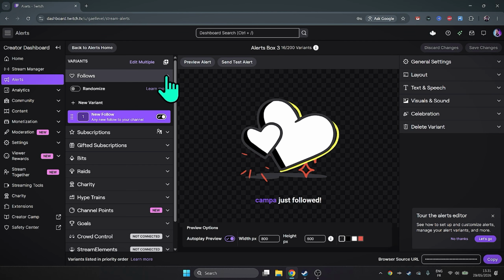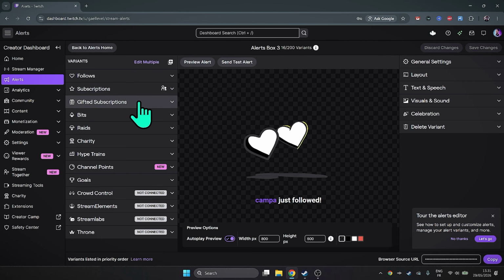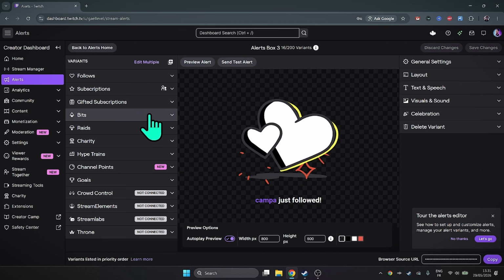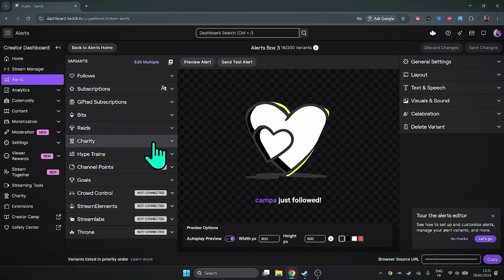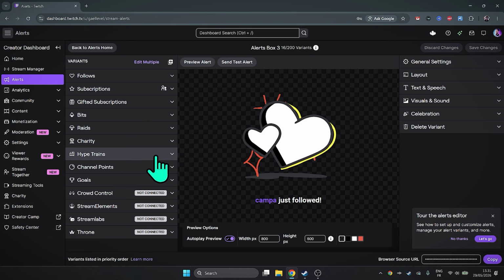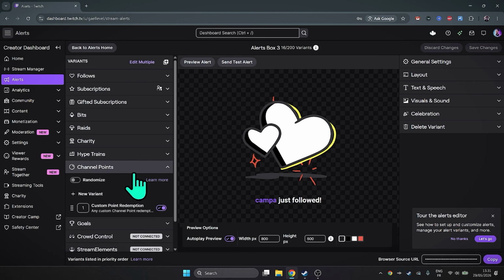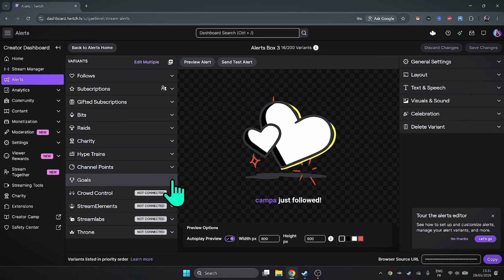So you can see it has follow alerts, subscriptions, gifted subs. Even if you're not affiliate yet, this is ready basically. Bits, raids, if you're doing a charity event, if you have a hype train, so if you get a bunch of subs and a bunch of bits in a short amount of time, it'll trigger a hype train. And then your viewers can unlock emotes and stuff like that from the hype train, which is really cool. And then channel points, if you have custom channel points rewards and people redeem them, you can actually have an alert for that. You can see it's kind of new. And you'll be able to know when someone redeems something. It'll basically grab your attention if you want that.